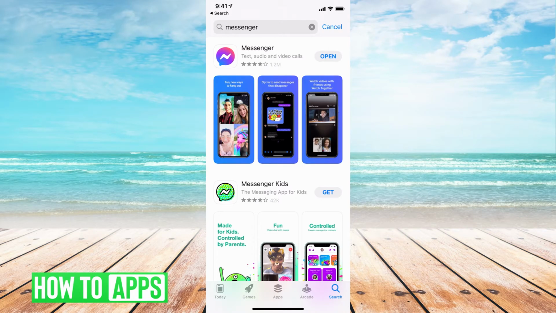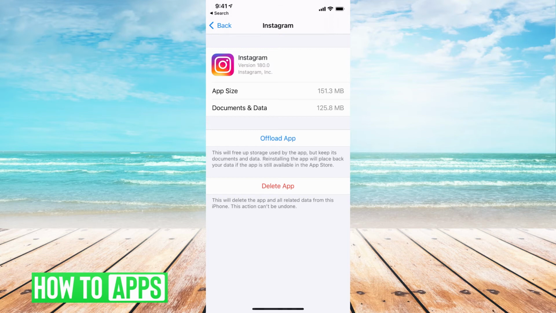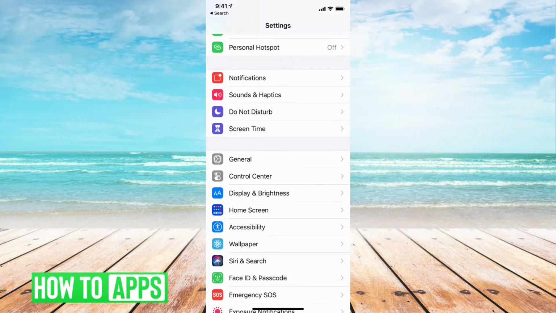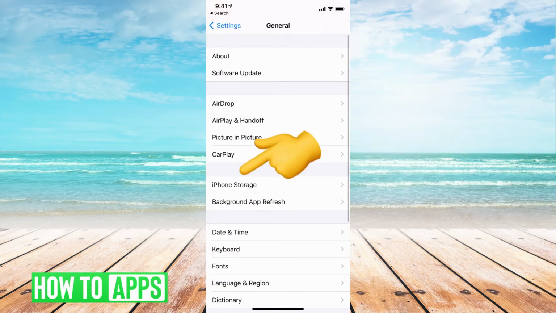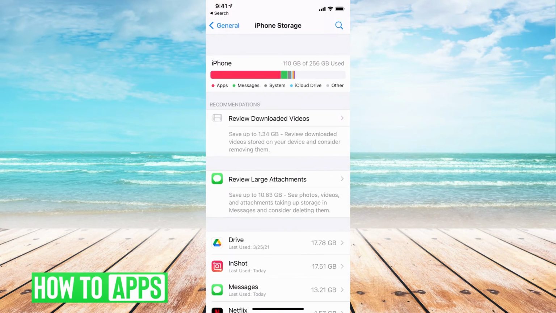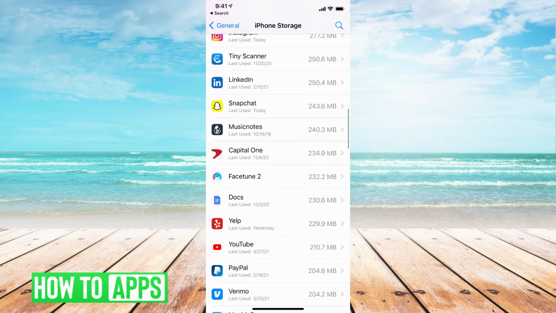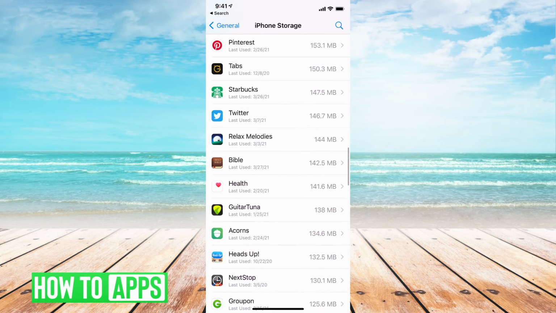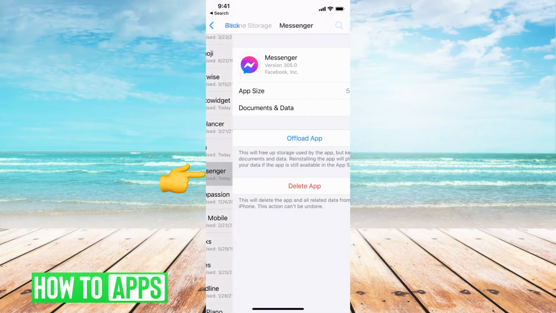After you do that, if it's still not working, what you want to do is reset the app. We're going to get out of there and go to settings in our phone. Once you get to your settings, we're going to go down to general, iPhone storage, and then find the Messenger app. Once you find Messenger, you click on that.